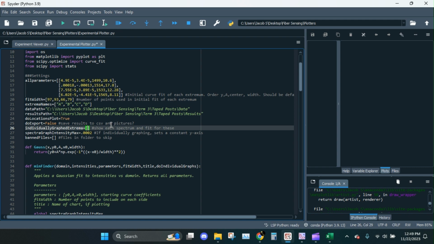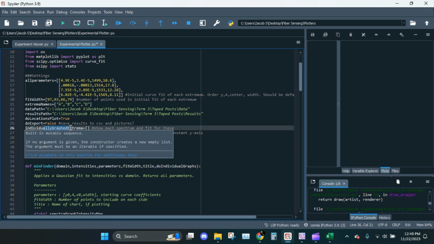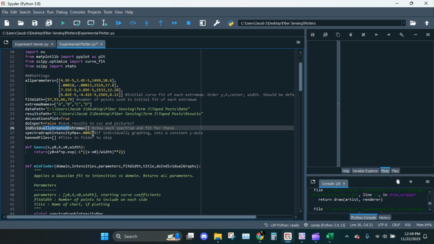Individually graphed extrema. If one of your extrema is looking a bit strange and you want to check how the curve fit is applying to it, you could run that function. Maybe I'll show you what to do later. For now, I'll leave it blank. Spectra. Okay. This is a subsetting for this. Basically, what this does is it'll graph all of the spectra and highlight the curve fit range it's doing, and then graph the curve fit over it. And this will fix the y-axis for that process. But we're not going to be doing that, so it doesn't matter.